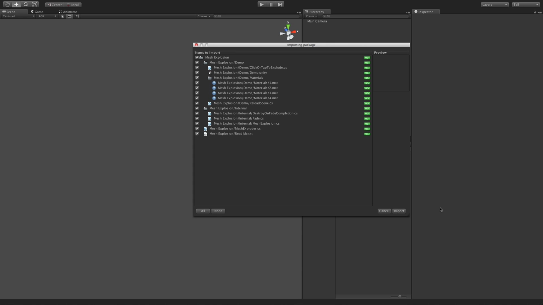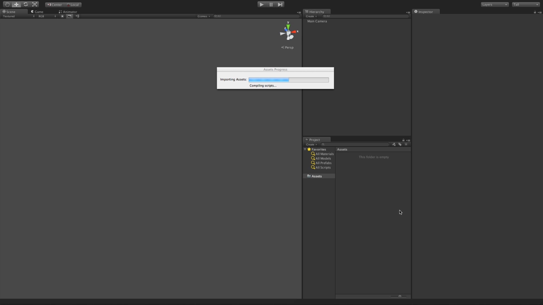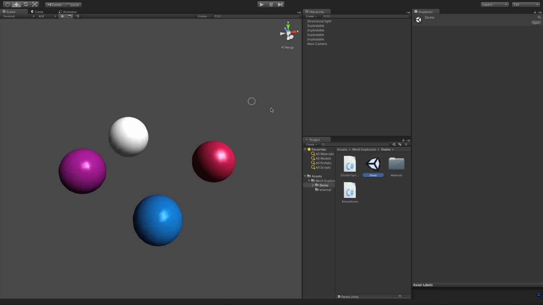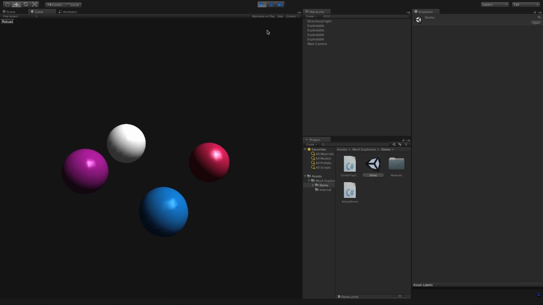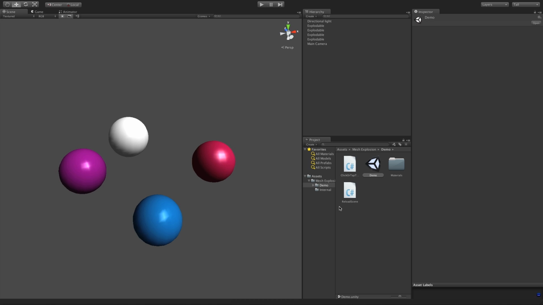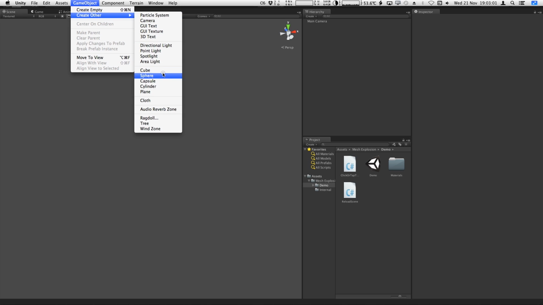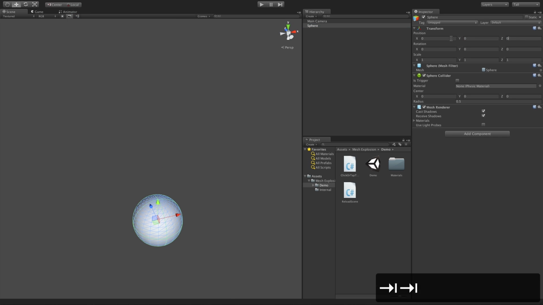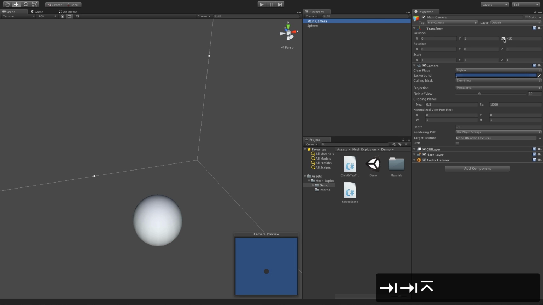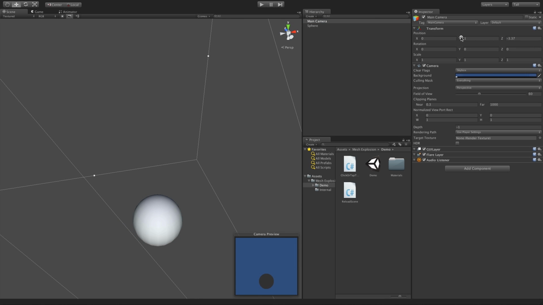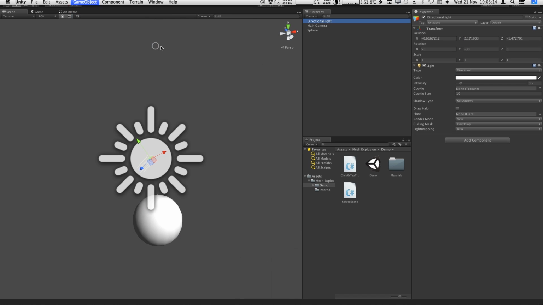So now I've switched back to Unity to show you how to use Mesh Explosion. When you import the package, it'll look like this, and this includes the demo scene that you saw in the web player, so you can play that for yourself. But I'll show you how to set that up from scratch instead. So I've created a blank scene, and I'll add a sphere to it, put it at the origin, move the camera so it can see it nicely, add a light so that it shines, good.